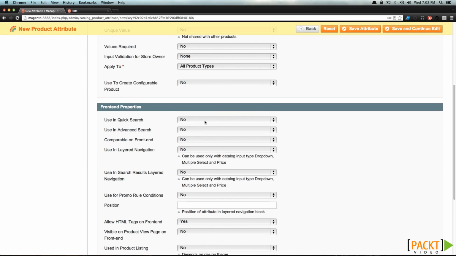So yes, we want this available in quick search. We want this available in advanced search. We want this comparable on the front end, sure. And used in layer navigation? No, I don't think we need this used in the layer navigation. But these options are really easy to change, so if you ever change your mind, you can always come back into your attribute and change them yourself.